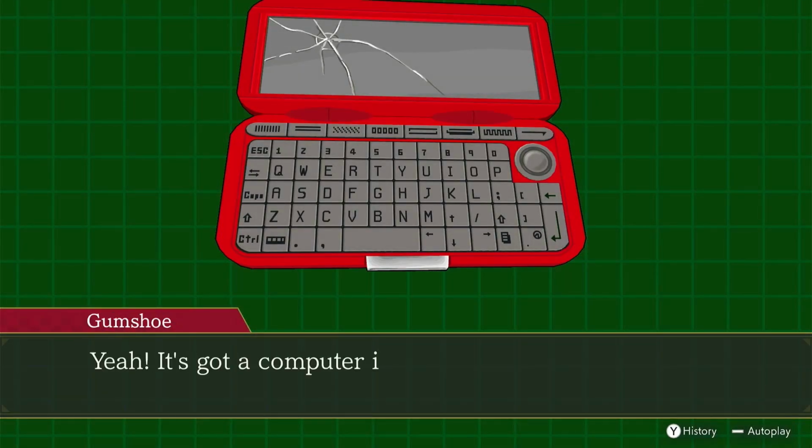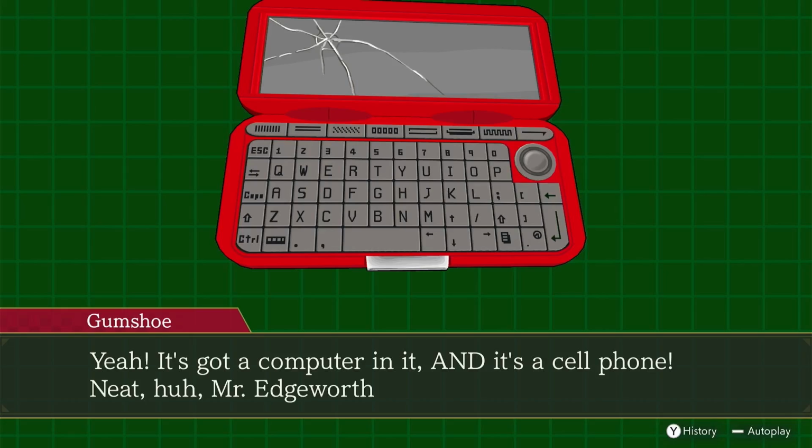Computer cell phones? When I say I miss phones like this, I just mean the flip phone era phones, like just cool little objects.